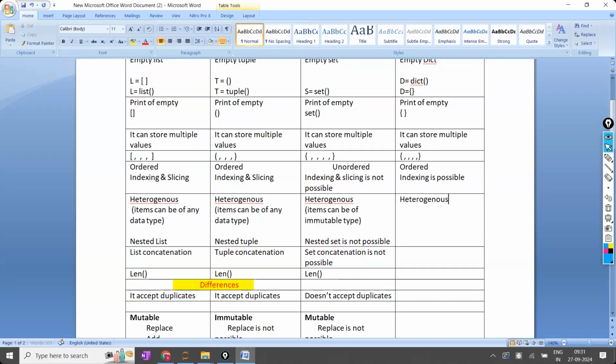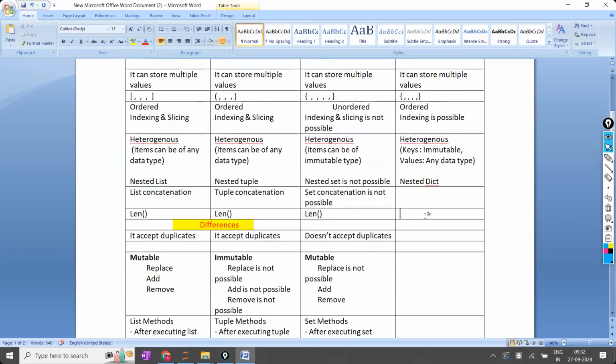Heterogeneous means it accepts multiple data types, but the condition is that keys should be immutable, whereas values can be mutable. Values can be any data type. There is no restriction on the values. Mutable or immutable, anything can be there. And here also a nested dictionary is possible. Next, the dictionary length function is applicable.